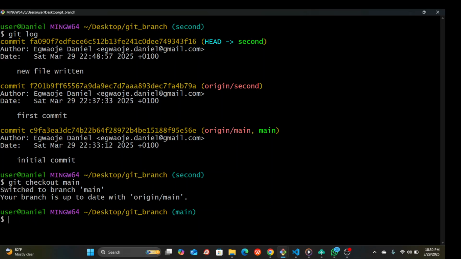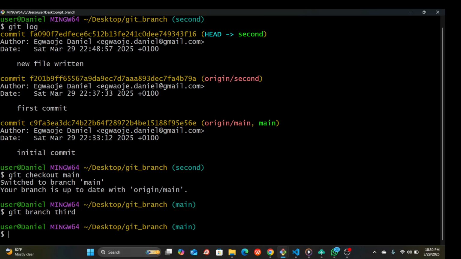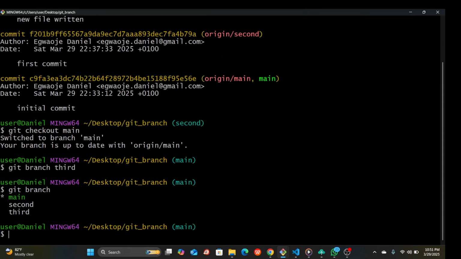Let me not use checkout. Git branch, then call the name of the branch. Let me call it third. It has been created. If I use git branch again, you will see that we have three branches created now. We have the main, the second, and the third. So there's no need for the third. Let me just delete it.